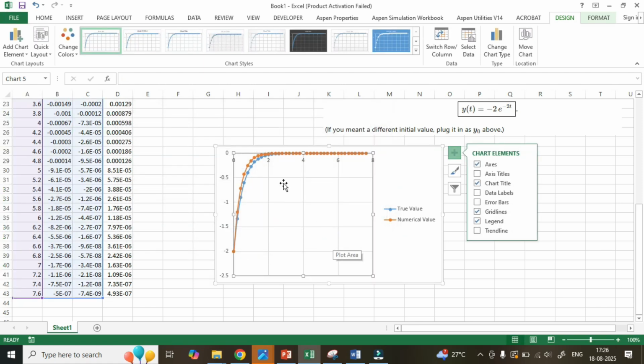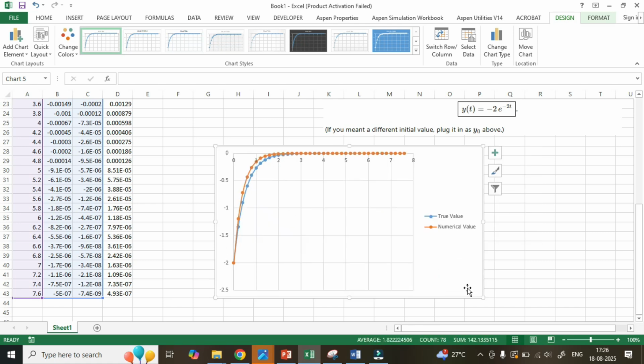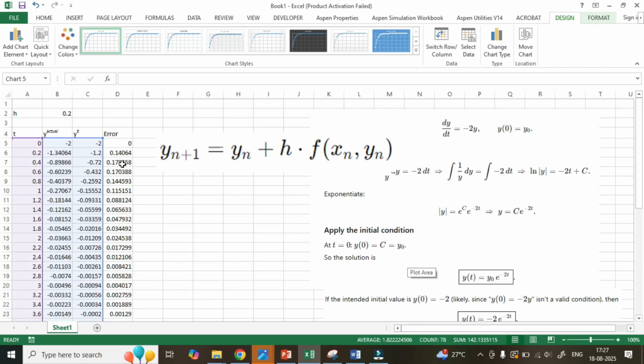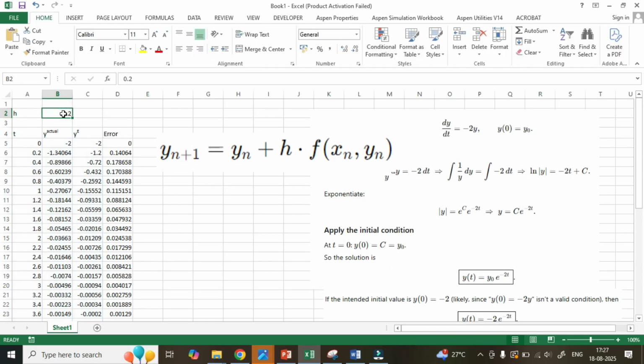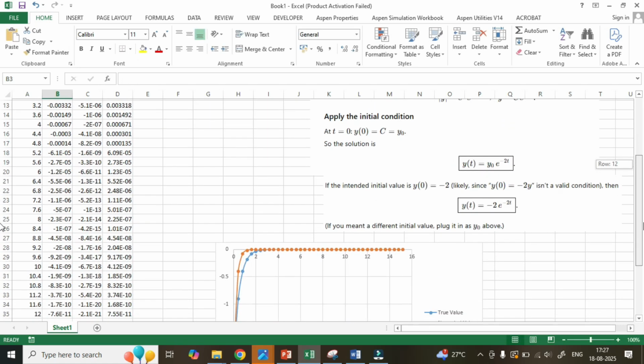And you can observe the entire graph, and as we have done earlier, if you increase to 0.4, the error value increases. Also, the difference between the true and numerical value also increases.